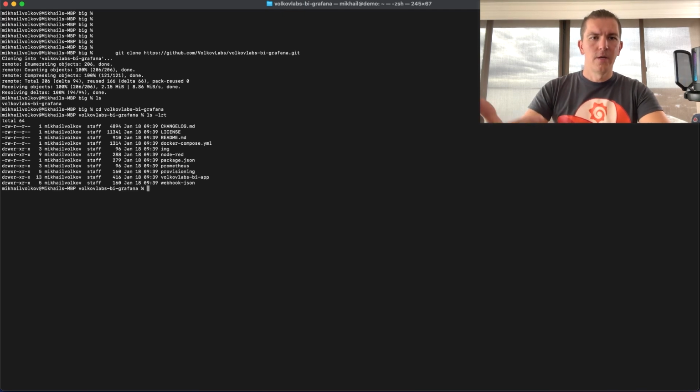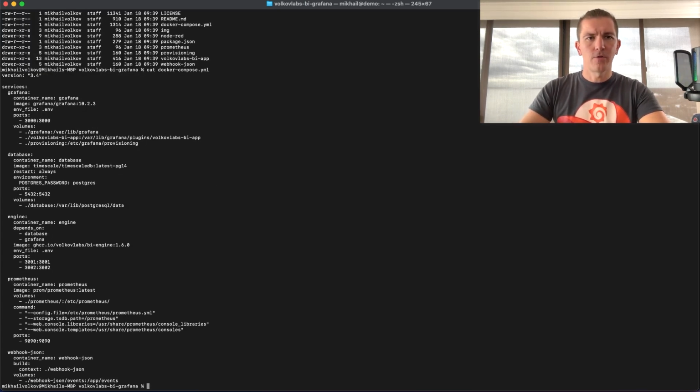Inside this folder, there is a provisioned dashboard, Prometheus configuration, the application plugin, and a Docker Compose file. Docker Compose is used to orchestrate Docker containers. It contains Grafana version 10.2.3, a Postgres database with the Timescale extension, the engine version 1.6.0, Prometheus to collect engine metrics, and a webhook JSON. It's a Node.js application to demonstrate how to work with the webhooks.